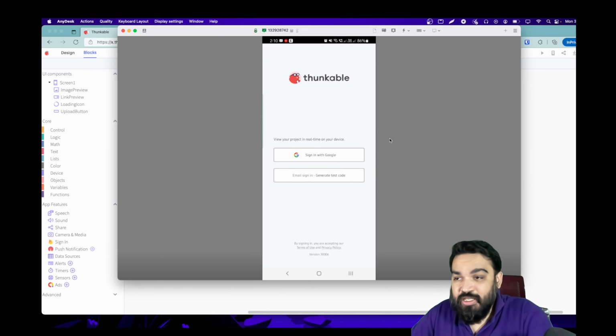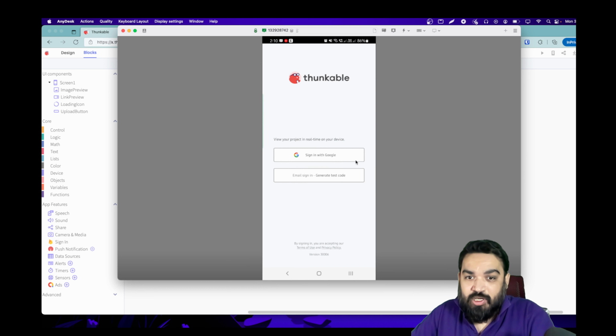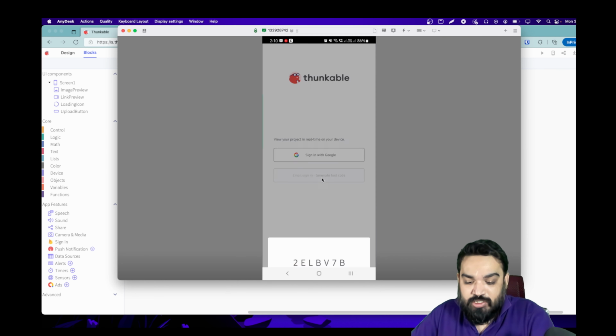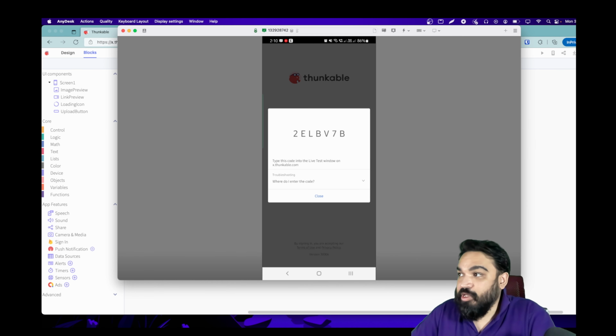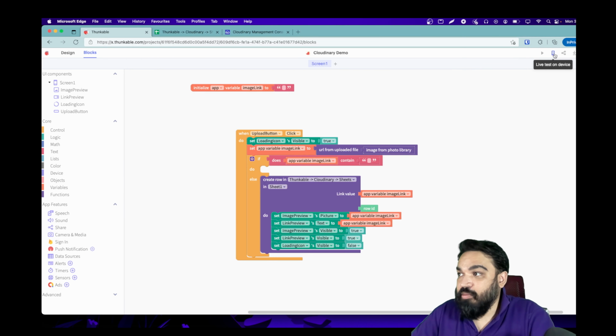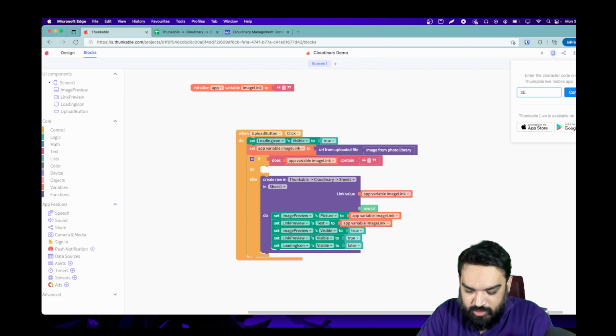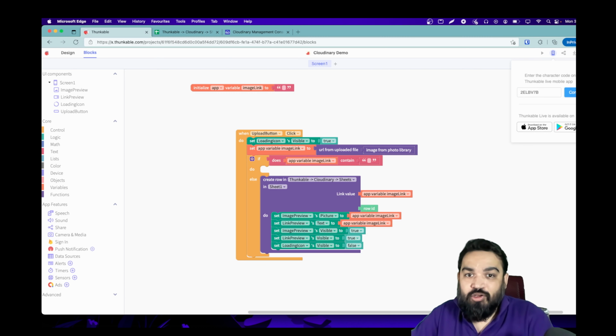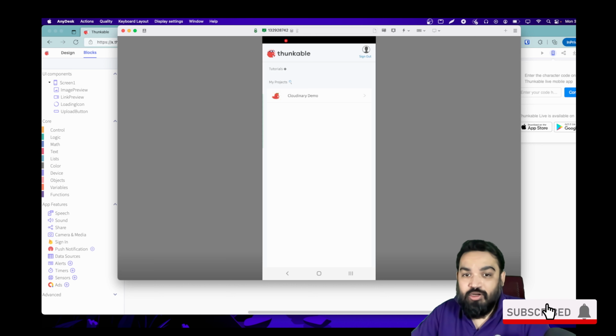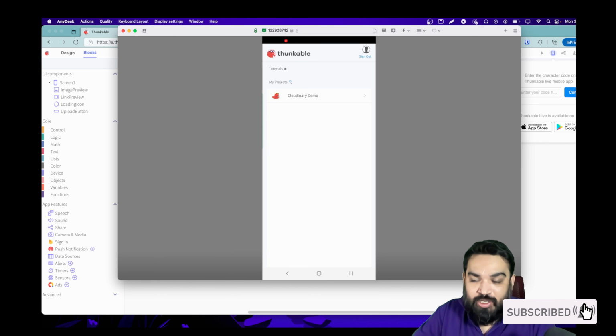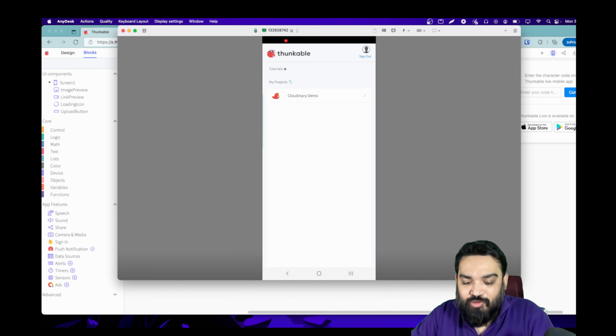Okay, now that you can see, this is my mobile, and once I open the Thunkable app, I need to click on enter sign in and generate test code. Copy this code and go to your Thunkable page and click on live test, and this should ask you to enter the code. Now quickly enter the code that you see, and then connect, and your mobile app should be connected ideally, right? Now your app is connected and you can click on the Cloudinary demo, and here you will see the actual app running on your phone.